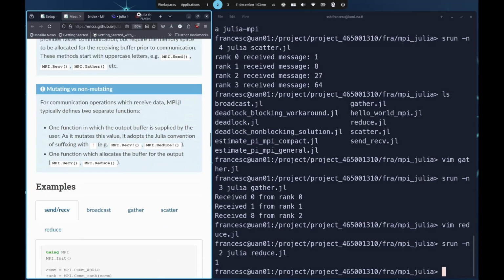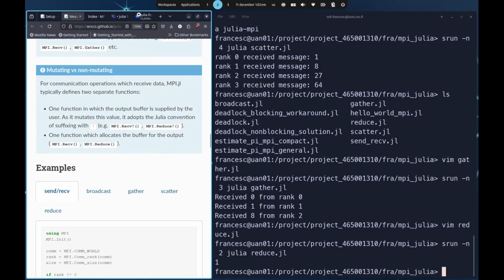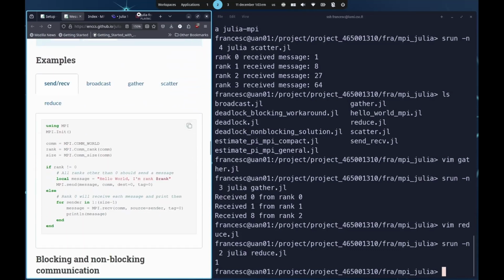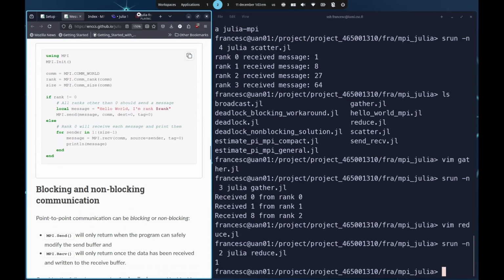And as I told you before, for all these methods, we have both the in-place version, the one that mutates the buffer that has been sent, and also one that is allocating. So one basically returns something: we say variable equals MPI receive. In the other case, we modify in place a buffer that we pass to the function. Here you can find the examples that I've shown you.